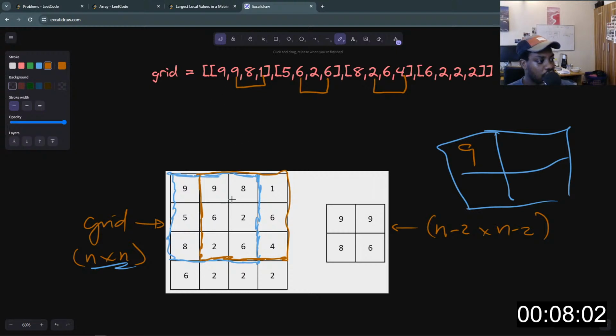Now if we look at this, the maximum on the first row is going to be equal to 9. The maximum on this second row is 6. The maximum on the third row is 6 again. So when we compare these, the maximum here is going to be equal to 9. So we'll use 9 as our maximum again. So 9 is going to be our current maximum. And then we go on, right?